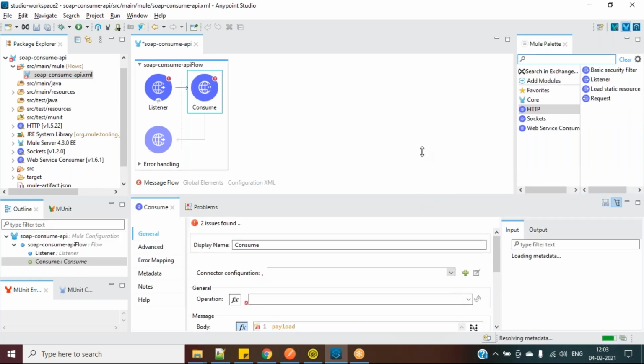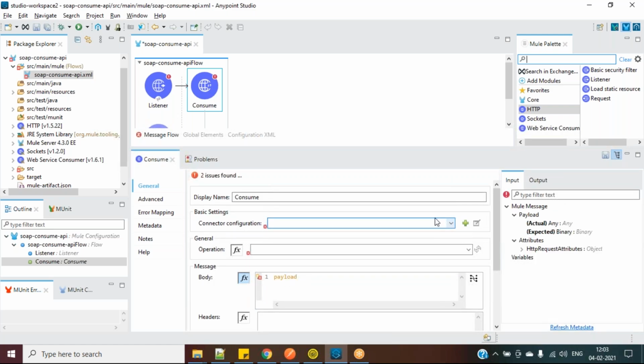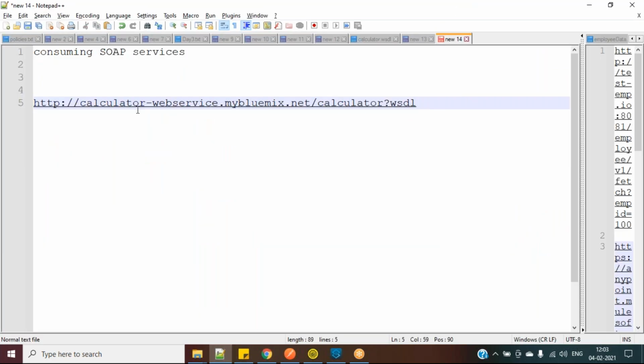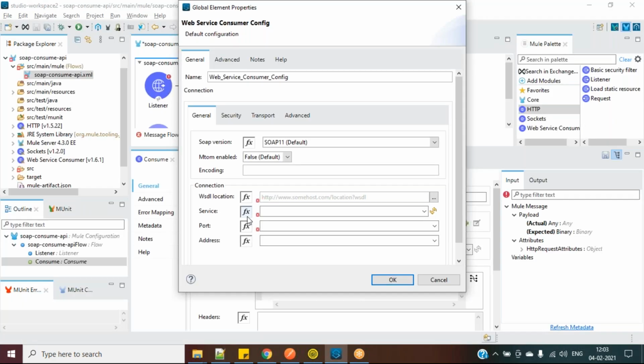As you all know, whenever we do any steps, the first step is to create the connection for any connector. So create the connection. Here everything is default, SOAP 1.1, unless the client wants something different to be invoked. For the WSDL location, just give your WSDL here. I have my WSDL, so I copy it and paste it. Automatically everything is coming. I did not do anything. Whenever we give the WSDL, the service and port, everything comes automatically. I will click OK.